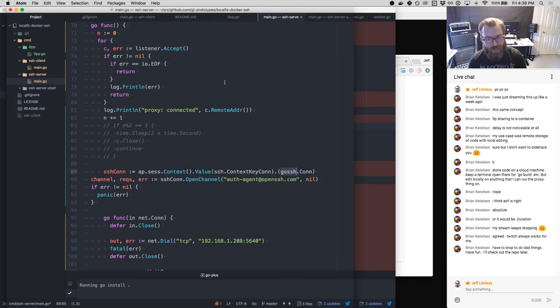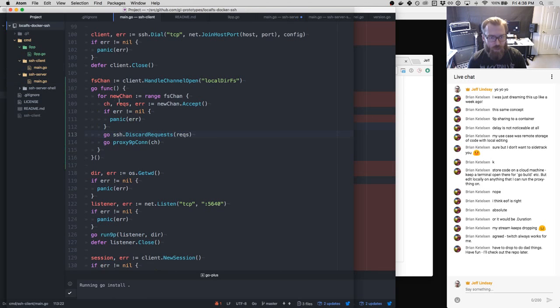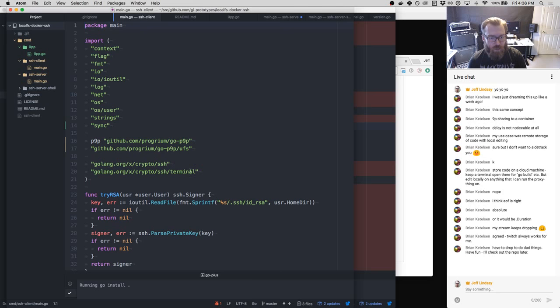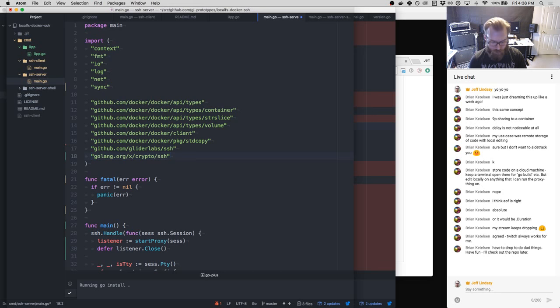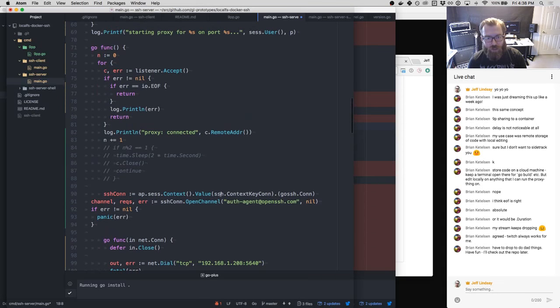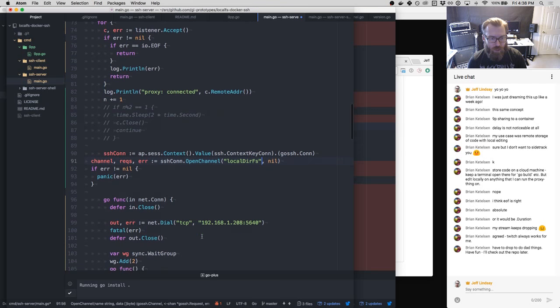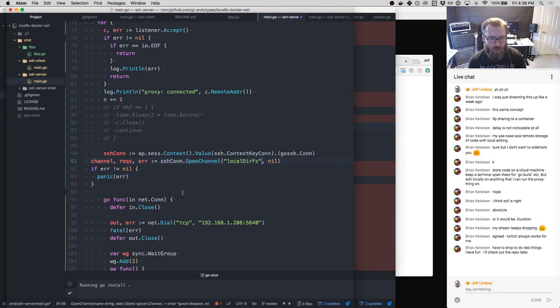Because I need to reference that. Let's go SSH. Crypto SSH might be more accurate. So this is local dir fs. We also, so I actually want to do all of this as well.